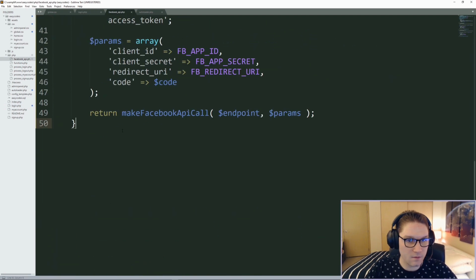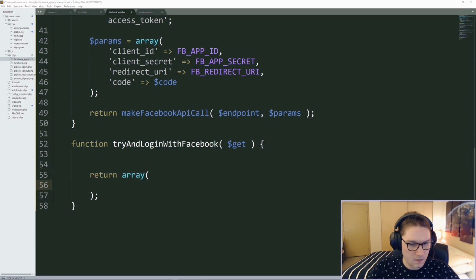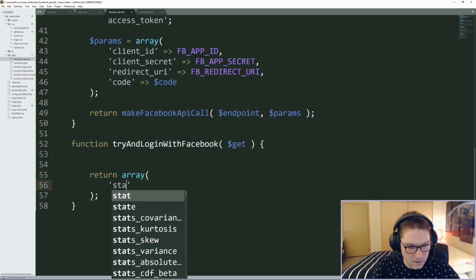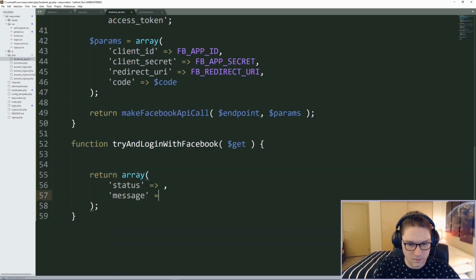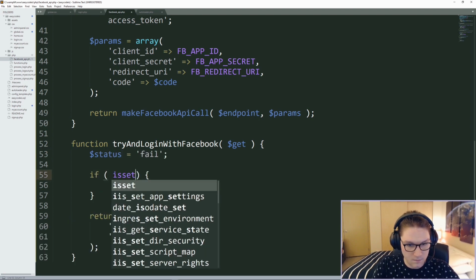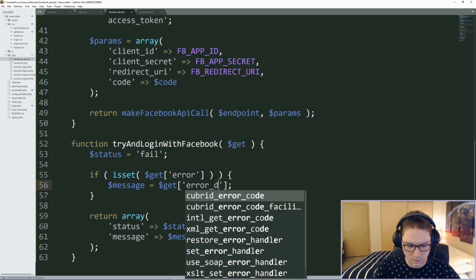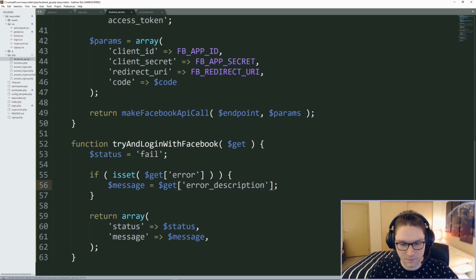Over here in our Facebook API file, I'm going to create that function. The parameter coming in will be our GET array. This function is going to return an array, and the array is going to contain a status and a message for that status. I'm going to start out by assuming a status of fail. The first check we're going to do is check if Facebook set an error. This means we did not get a code back from Facebook, but instead we got an error. That error is also in the GET array, and it is called error description, right from Facebook.